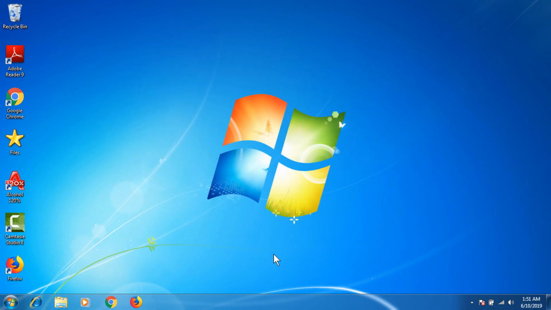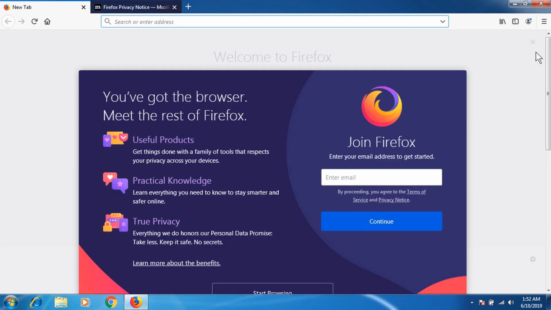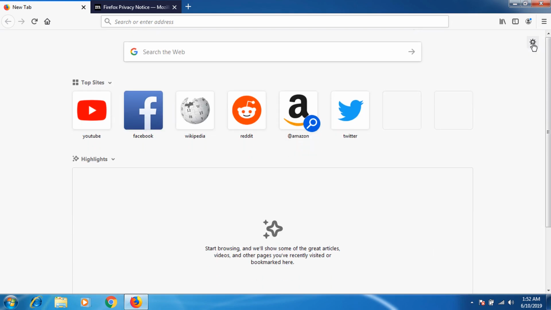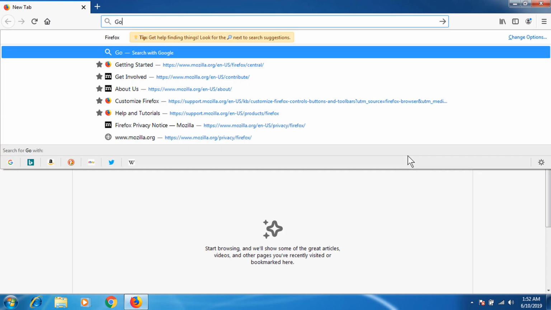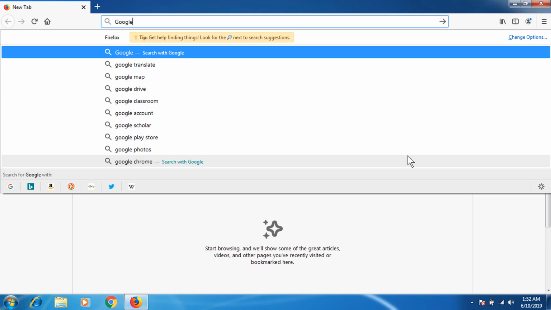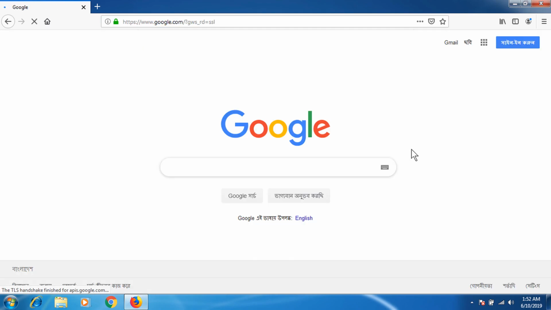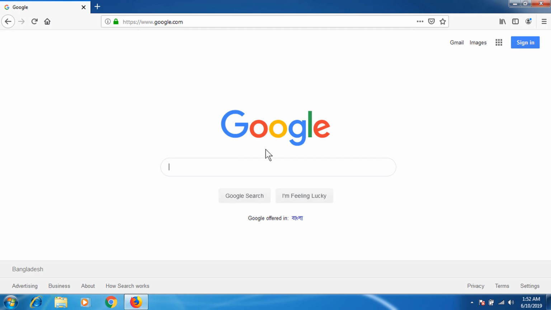So it has completed and we can see the browser has opened. Now I'm going to close this and this tab. So you can see it is working, and now I'm going to go to google.com to confirm that it is working. So you can see it is working. I'm going to change that to English. You can see my Mozilla Firefox is working and I'm going to close it.